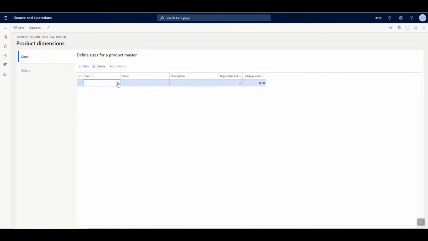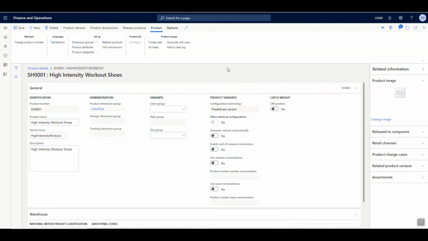Click on New and have the sizes selected. Now the size basically comes from the size master. So here I'm selecting 10 and let's select another one, 11. Let's go to colors and have the colors also defined. Black and let's say blue.